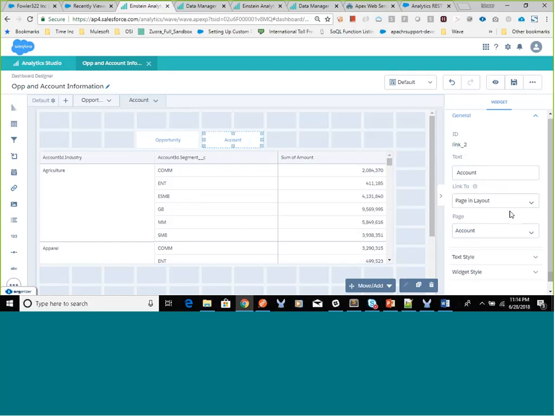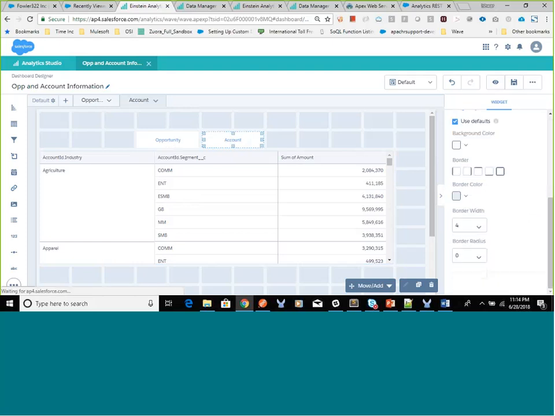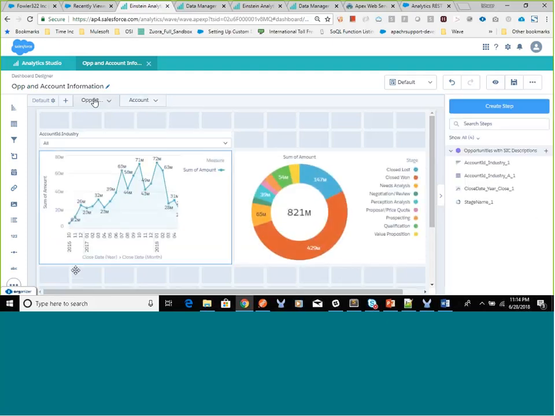And for the account, I'm going to add a different widget so that I could see that my account is getting selected. Similarly, on the opportunity page as well, I'm going to create two more links, the same links.